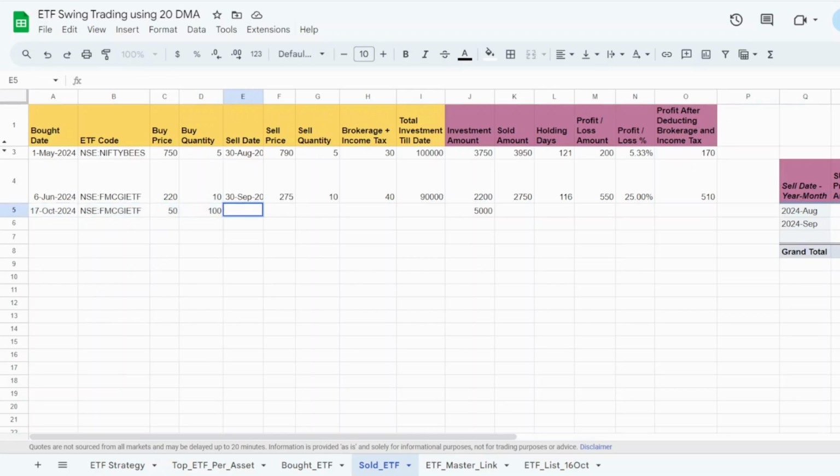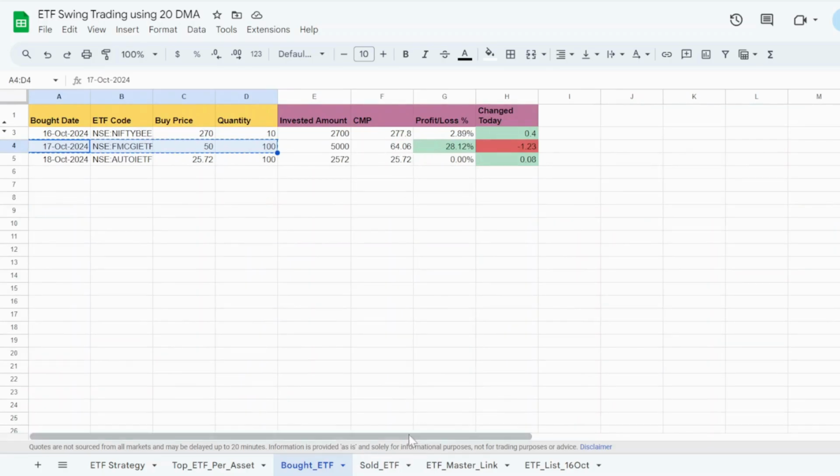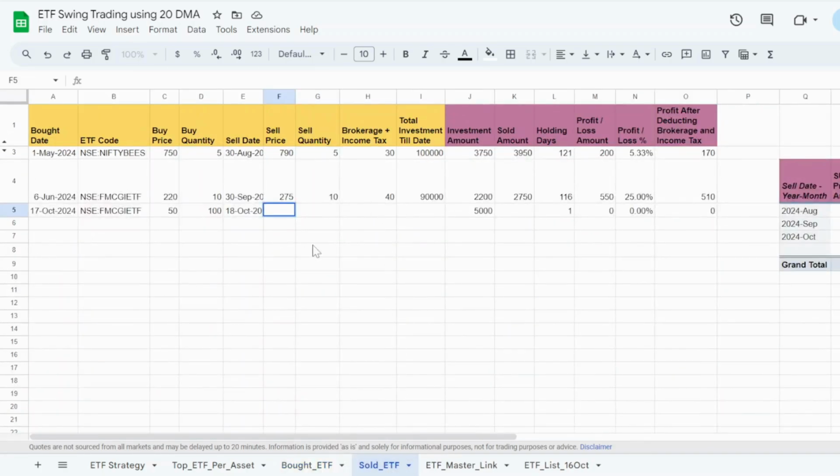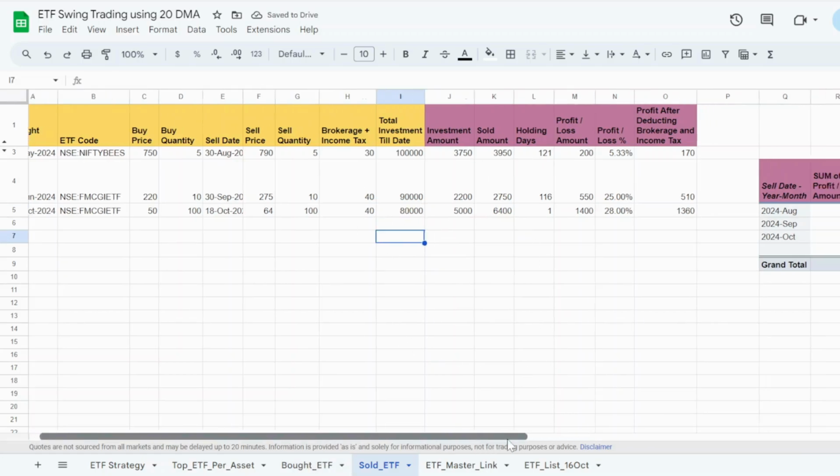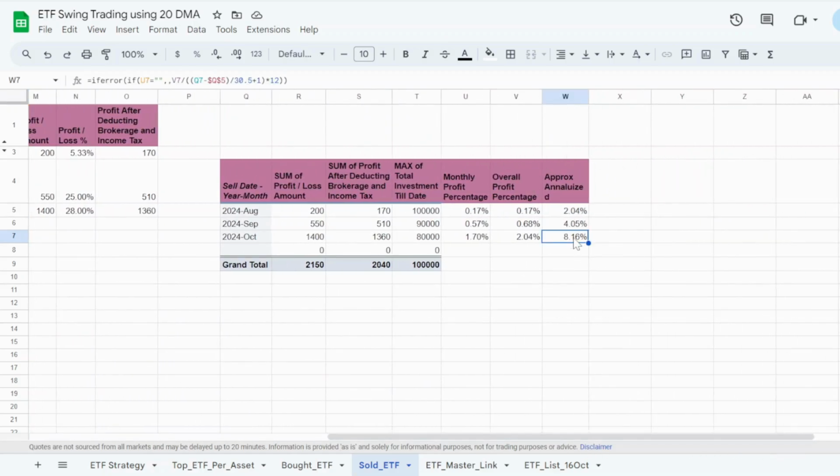And then what is the sell date? Today is the sell date. For sell price, say for example, the current market price is 64.06. So I have sold at 64. Say for example, I have sold all the 100, and I have given brokerage plus income tax, for example, 40 rupees. And what is the investment I have done till now? Say for example, after this removal, I have an investment of 80,000. So it will calculate approximately how much I am getting.